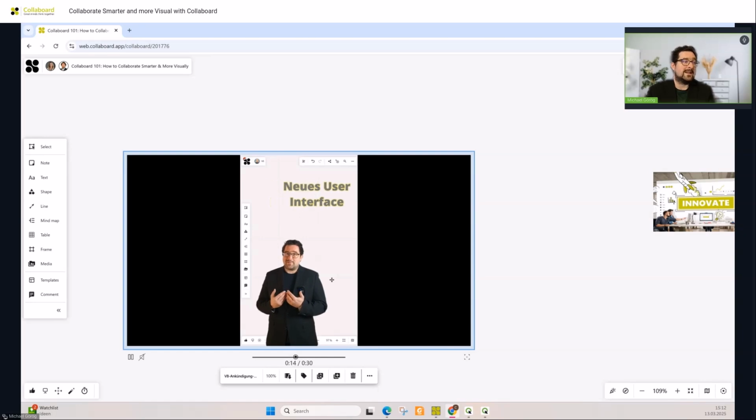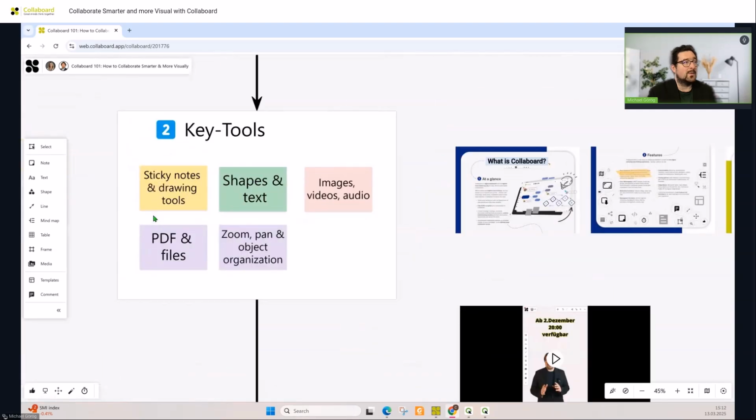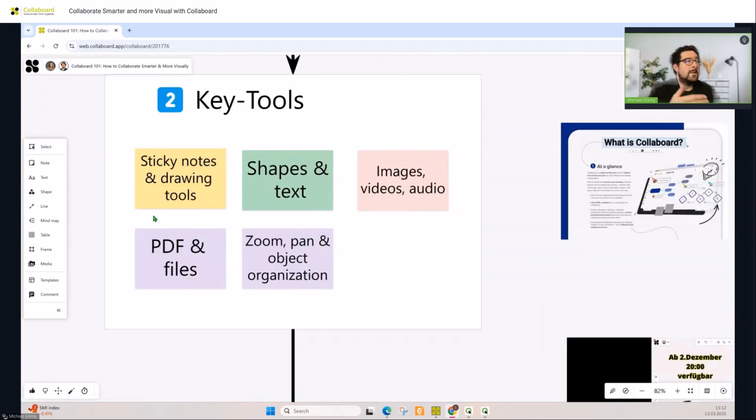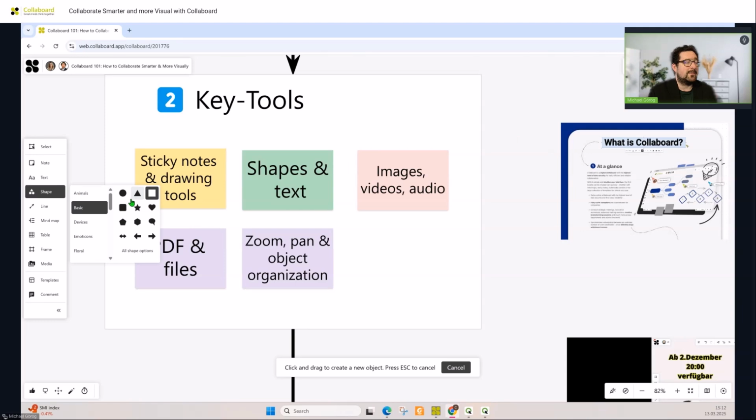You can either do it like this, or you can also embed videos from your streaming service, from YouTube or whatever, and bring them into live on Collaboard. So these are some of the basic tools we have here. So we have seen the sticky notes, the drawing tools, shapes. You find the shapes here. So here we have all the standard shapes, and you can easily add them to the board as well.